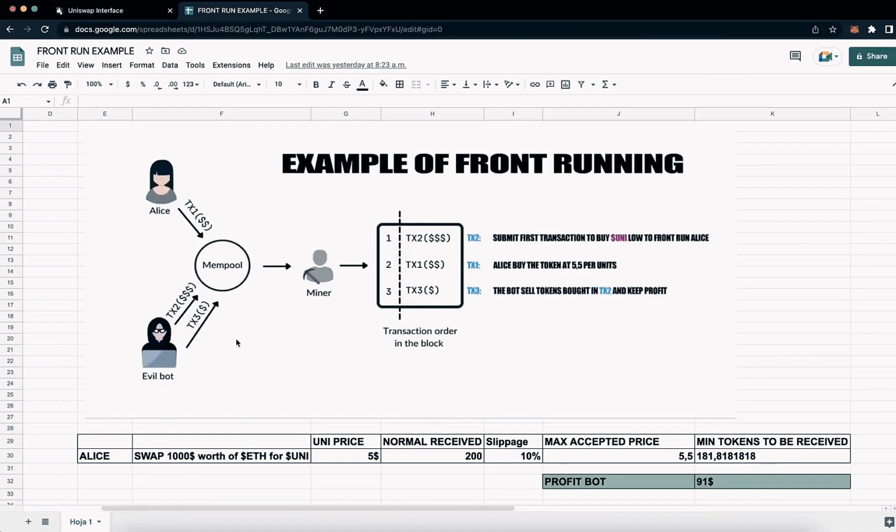Let's say that Alice wants to exchange $1,000 worth of Ether for Uni token, and let's suppose that the Uni price is $5 at the moment of the transaction. So if we do a simple calculation, Alice will receive 200 units of the Uni token. But as the price of a token may increase, Uniswap requires users to set slippage, which means the percentage of an eventual price increase that you accept for the transaction to go through.